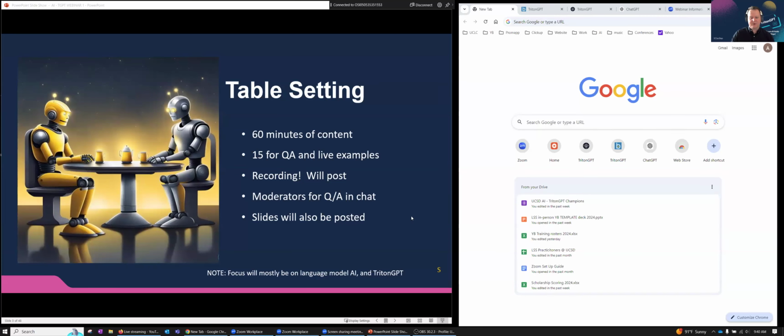Just a quick note, we're going to really be focusing this webinar on large language model AI and also TritonGPT. So we may mention other tools like ChatGPT or Claude or Gemini, but we really want to focus on TritonGPT here, as this is a UC San Diego webinar and it's a UC San Diego product.